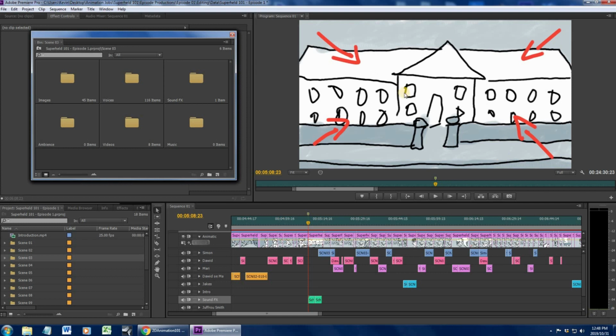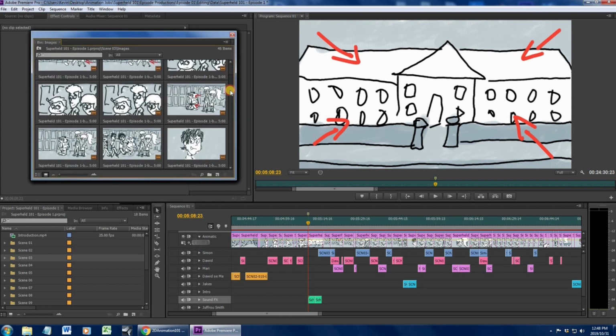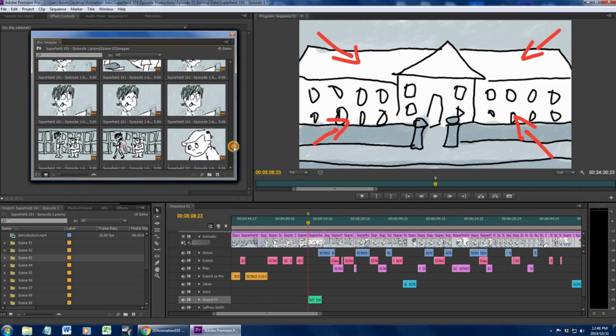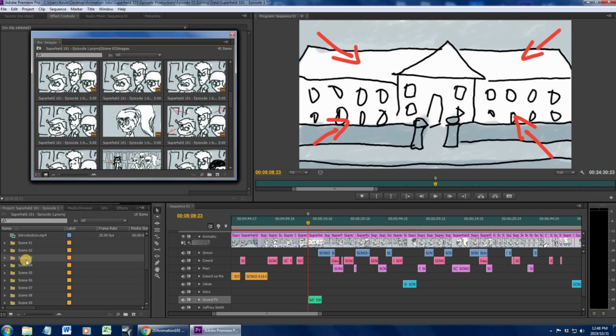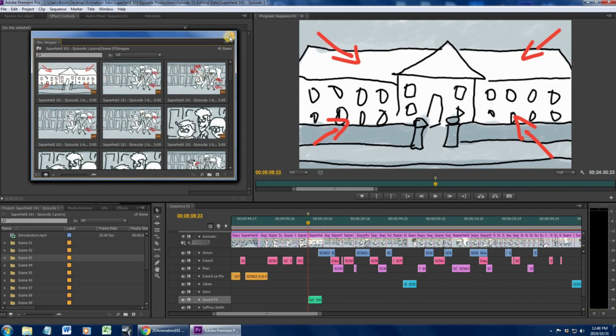So the first thing you need to do is import two things. You need to import your storyboard images. I've created some folders here, so if I open up here, you will see all my storyboard images. You can see I've divided them into scenes. So this is scene 3, and all the storyboard images you will find in there.